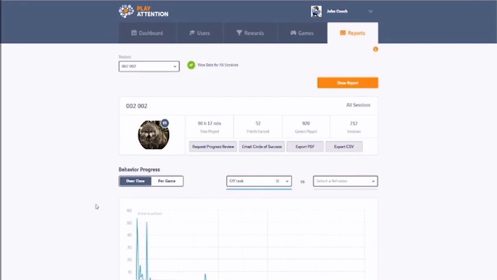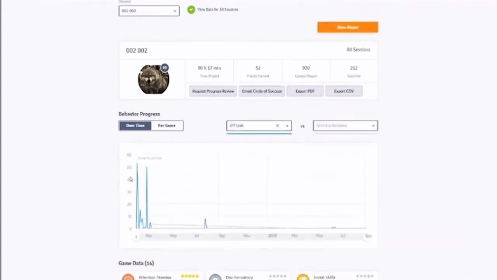So let's get into the nitty-gritty though. If we scroll down a little bit, we see we've got behavioral progress, and that's this graph right here. And this is exactly what you probably think it is. It's a graph of the number of times a student exhibited particular self-distracting or self-stimulating behaviors like fidgeting, calling out, impulsivity. Remember, these are recorded by the coach on the white laminated chart and manually put into the system after each game. But you can see this is graphing the number of times a student did a particular behavior, in this case off task.